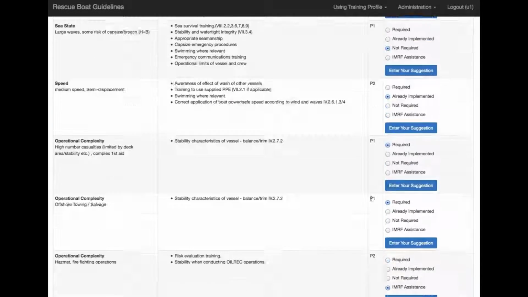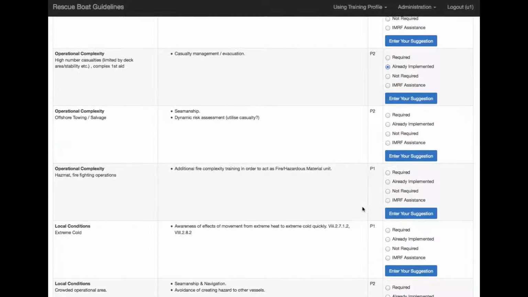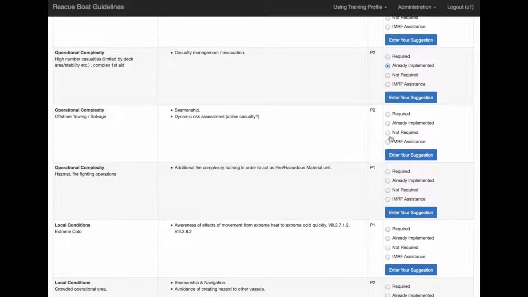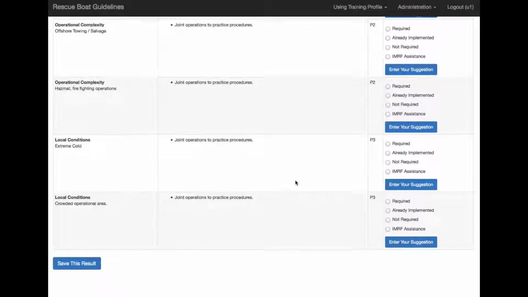So work your way through the list, indicating what's required, not required, etc. You can fill in as many as you like. You don't have to complete the entire list in one go. You've always got the option to scroll to the bottom of the page and click Save this result.